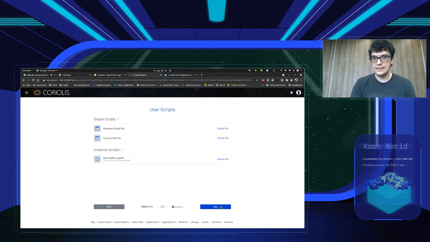Click Next. This is a screen that allows you to insert a user script, so to speak, that will do last minute changes during the OS morphing phase of Coriolis. Now, OS morphing, this is the first time I've mentioned it. I'm going to explain what it is when we get to it later inside the demo. But short version is that OS morphing is the step where Coriolis will make the needed changes for the instance to actually boot up properly on the destination.